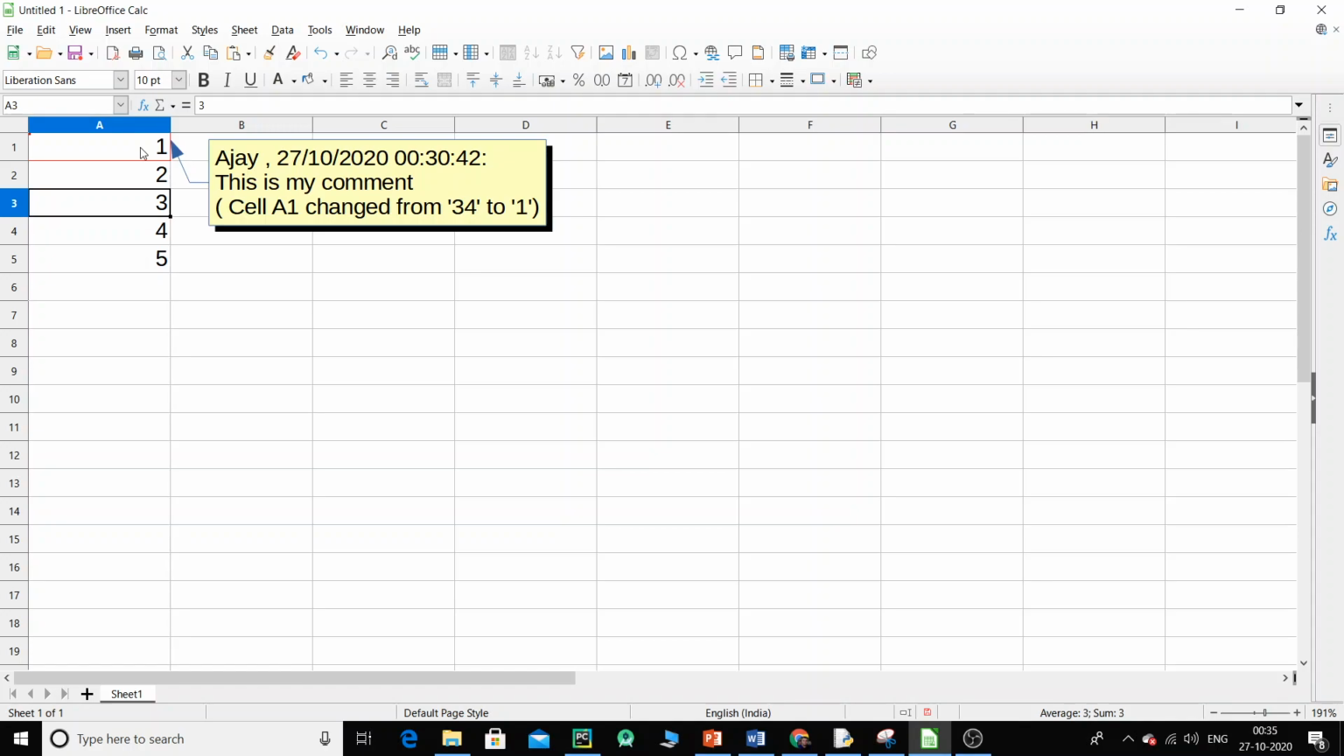You can see the changes date wise, by author, by your comments, by the range of the cell. You can filter and see the changes that you made, or your teacher can see what changes you made. So that is how you can use Show. You can review it basically.